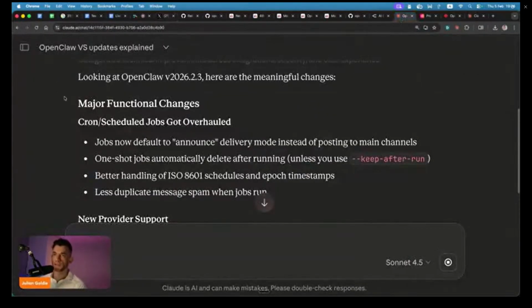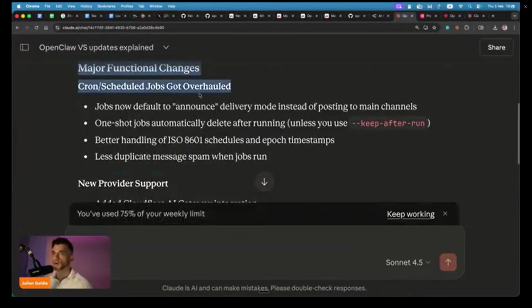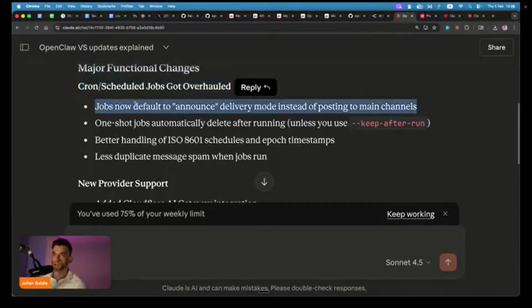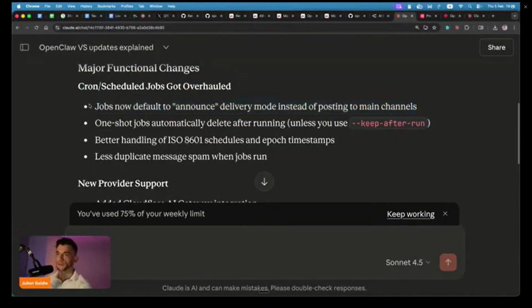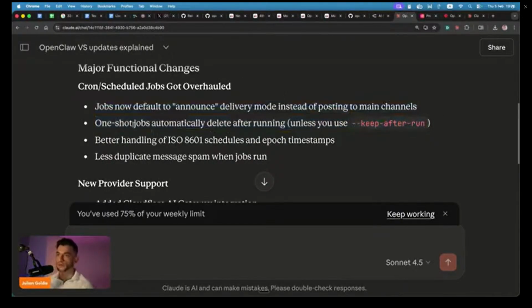So here are the meaningful changes in this new update. Number 1, cron scheduled jobs. Jobs now default to announce delivery mode instead of posting to your main channels. They also delete automatically after running, unless you want to keep them going, and you get less duplicate messages.